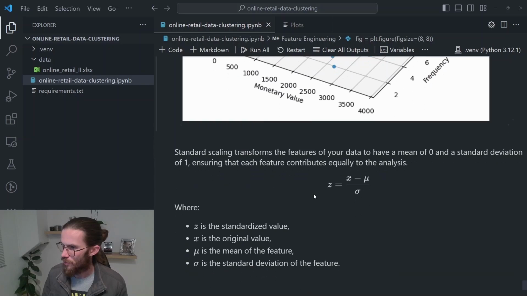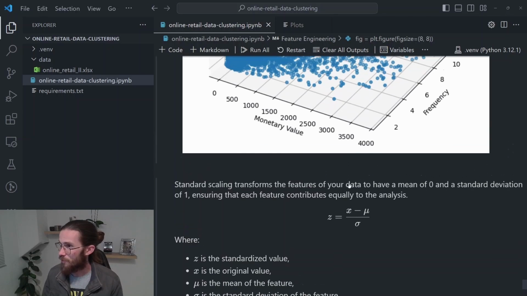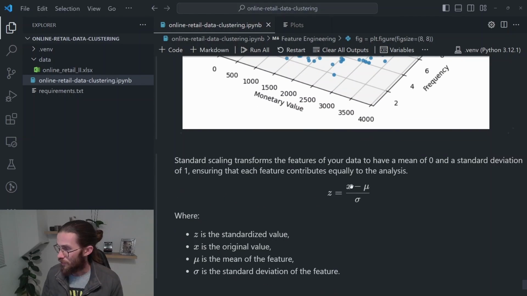So what I've got over here is just some theory to describe the type of scaling we are going to use. There are different types of scaling that you can use. In this case, I'm going to use standard scaling. So just to go through it, standard scaling transforms the features you have to have a mean of 0 and standard deviation of 1, ensuring that each feature contributes equally to the analysis. So to work this out, this is typically referred to as a z-score, but to rescale our data, what we're going to do is take our data point, x, so for every one of these data points, we are then going to remove the mean value and divide by the standard deviation across the different features.